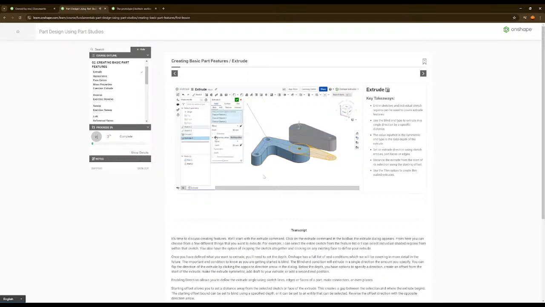Starting offset allows you to set a distance away from the selected sketch or face of the extrude. This creates a gap between the selection and where the extrude begins. The starting offset bound can be set to blind using a specified depth, or it can be set to an entity that can be selected. Reverse the offset direction with the opposite direction arrow. Symmetric extrudes the depth in both directions equally, meaning if my extrude depth is 30 millimeters, it will extrude 15 millimeters in each direction.